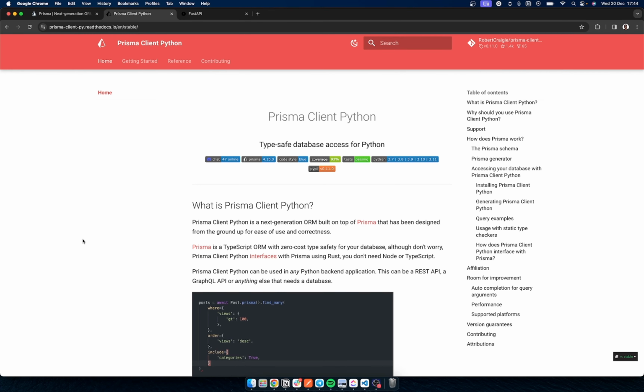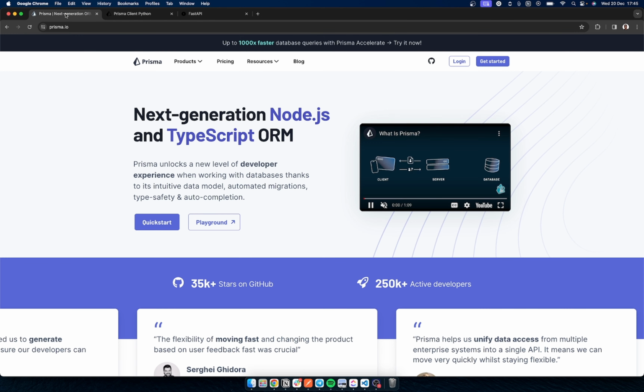Hello everyone. Welcome to another tutorial, or would I call this a showcase? So today I'll be talking about using Prisma Client in Python, right? If you're not familiar with Prisma, you can check out Prisma at prisma.io. I'll probably leave the link in the description for you to check that out.